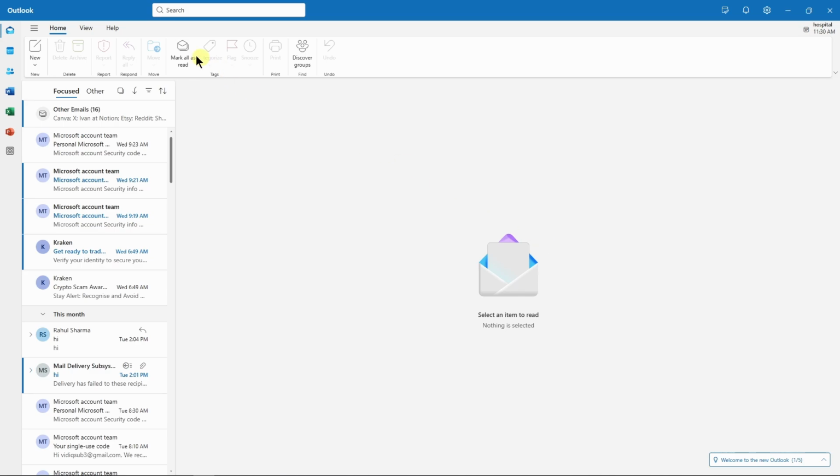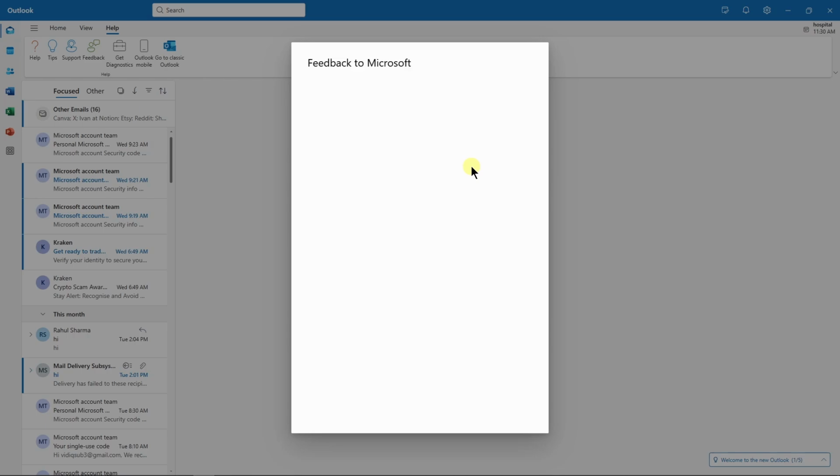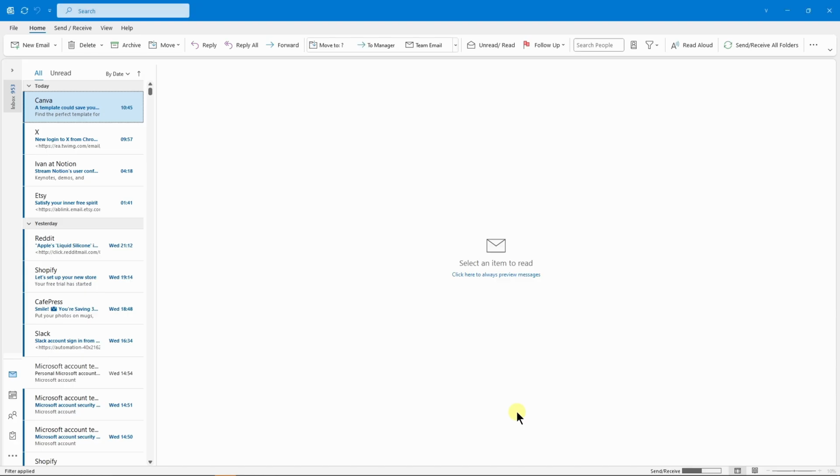In order to do that, you just need to head over to Help and click on Go to classic Outlook, because in the new Outlook the feature is not available. That's why we are going to classic Outlook. On the screen you can just click on skip feedback, and yeah, the classic Outlook has opened.